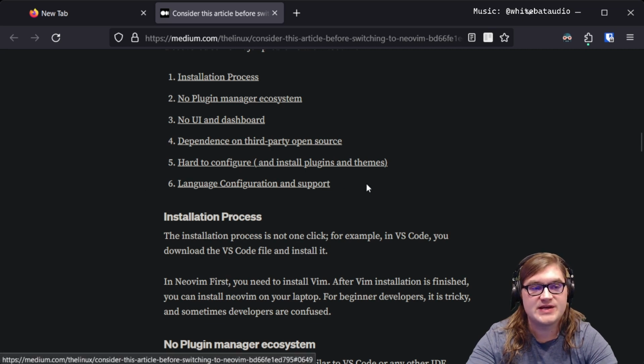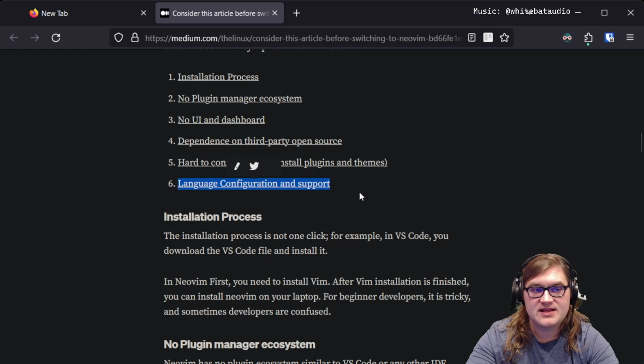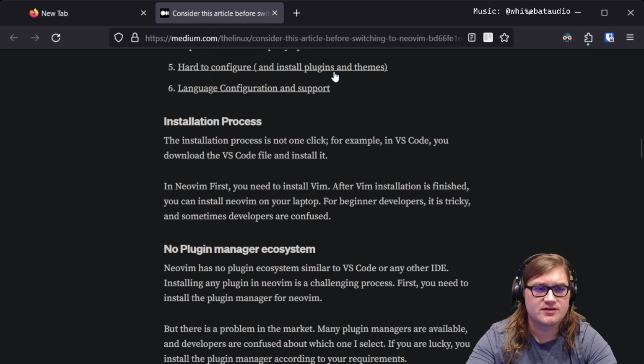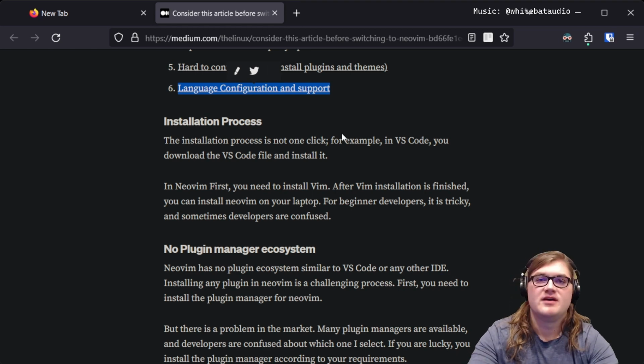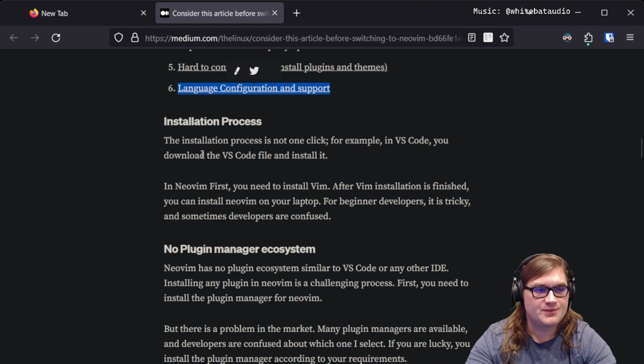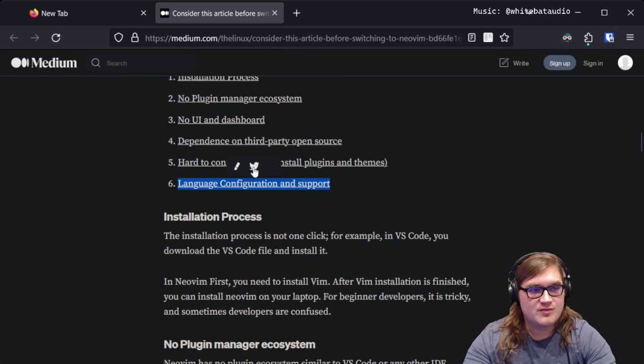If he's talking LSPs, that can get complicated sometimes. If you're just talking highlighting, that's not complicated at all. Tree-sitter. Once you install Tree-sitter, you get the highlighting portion at least, and the tree parsing stuff, like that all just works. So, but let's go through these gripes he has one by one.